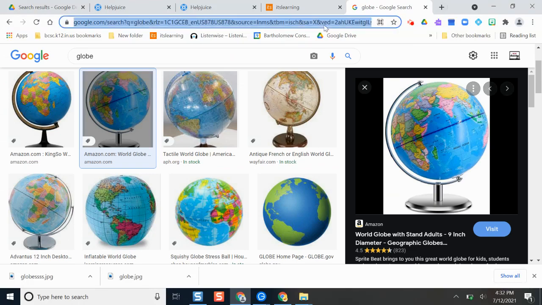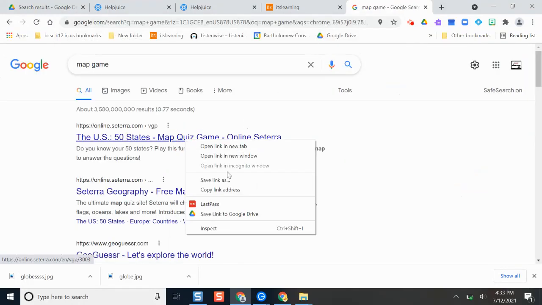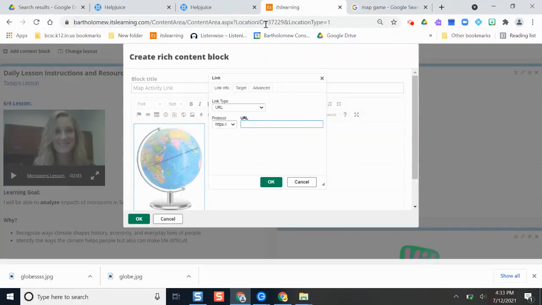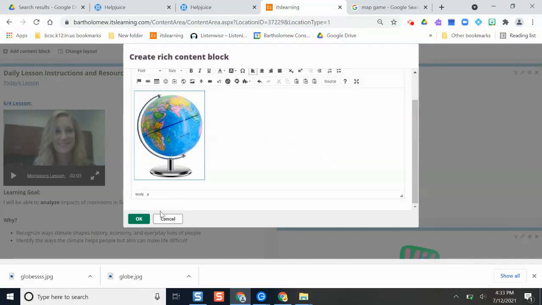So for this one, I'm going to copy this link address here to this website. That's a map game. If I wanted to have this picture linked to an item in my Itslearning course, over here on the Itslearning tree, I could hover over the item I want it linked to, right click, and then select copy link address, and then I'll paste that link address there. So I'm just going to paste that in. You can do Control V or right click and paste, and I'll click OK. All right, and I'm going to click OK again.